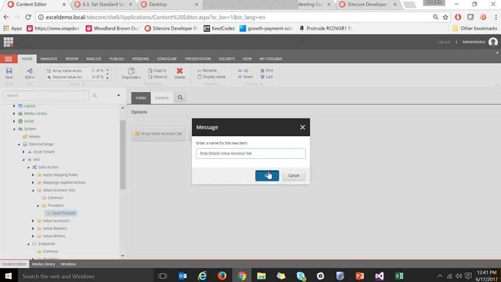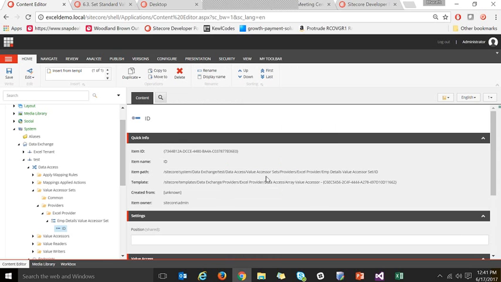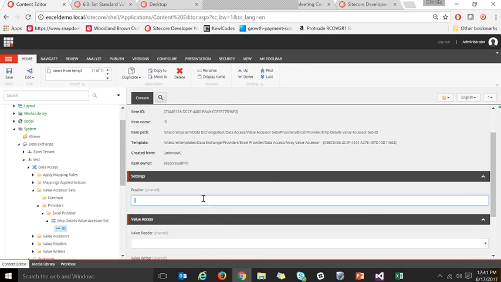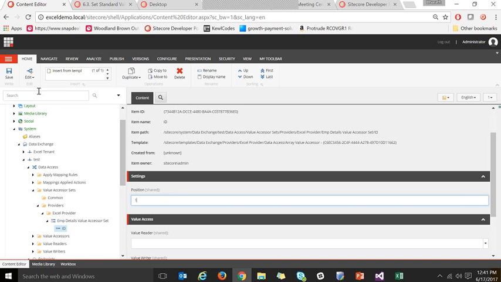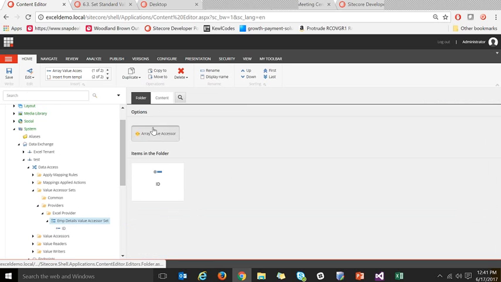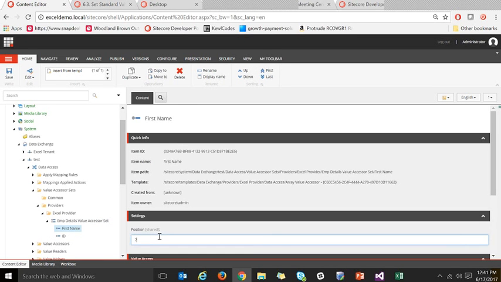Here I'll give employee details value accessor set, and my array value accessor, first thing would be ID. Here I have to specify the position where my ID is located. If you look into it, my first field is the ID, I've given it in the first position, and then there is the first name.